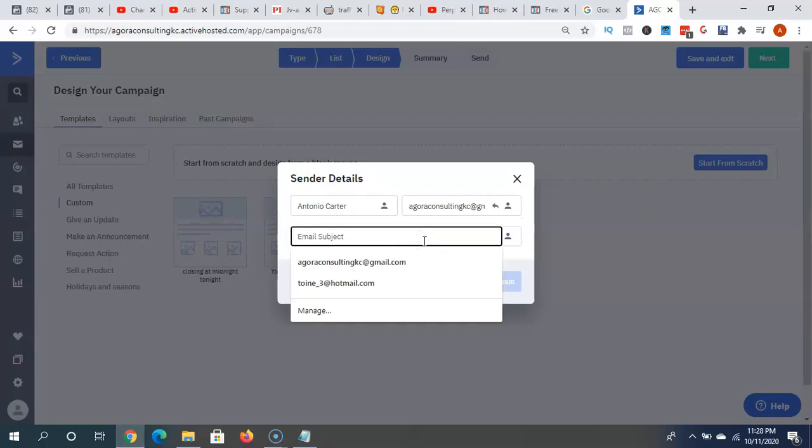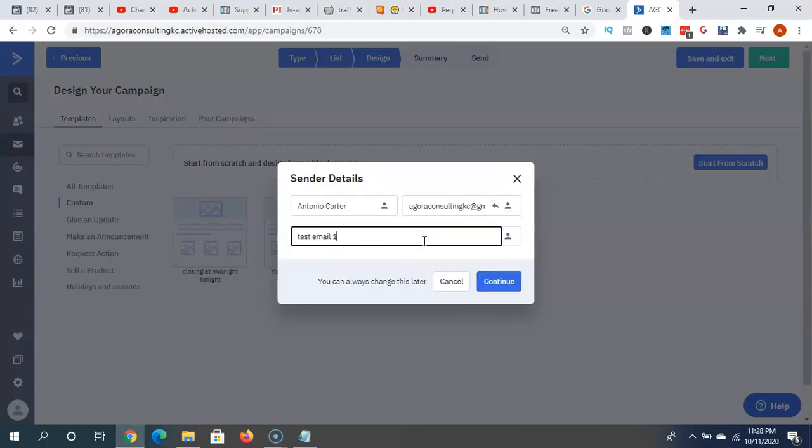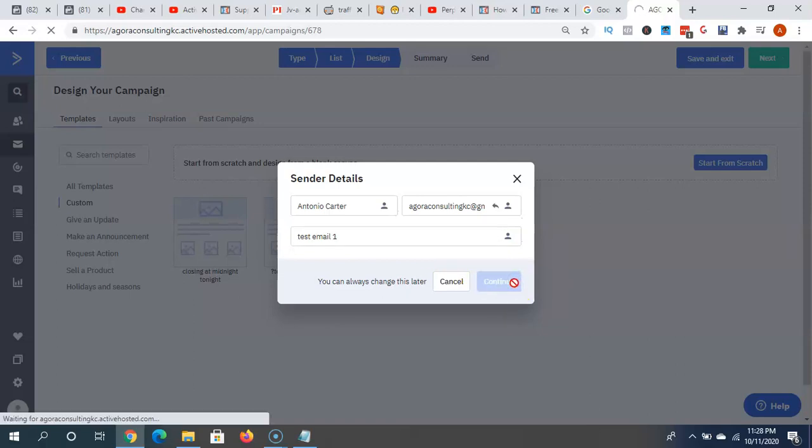And again, test email 1 is going to be the subject. That's what everybody's going to see when you see the email. That's what they're going to see in the subject line.